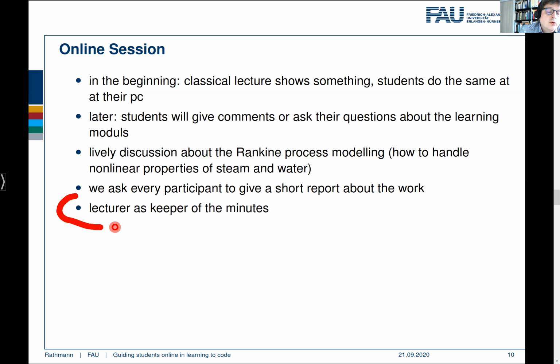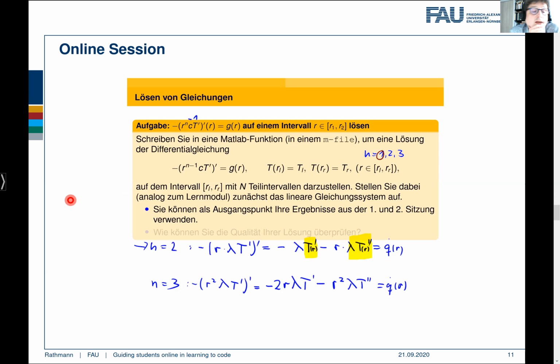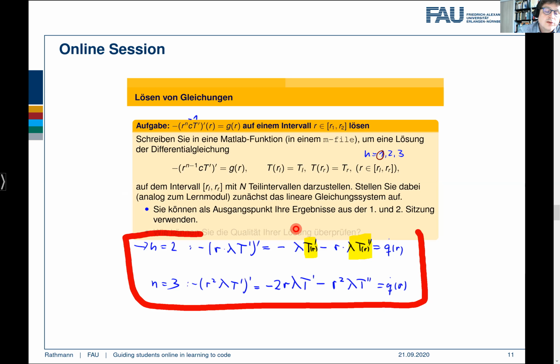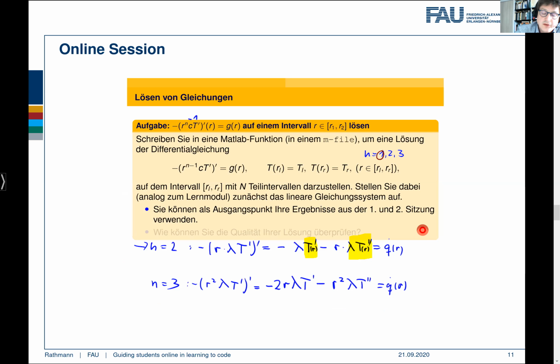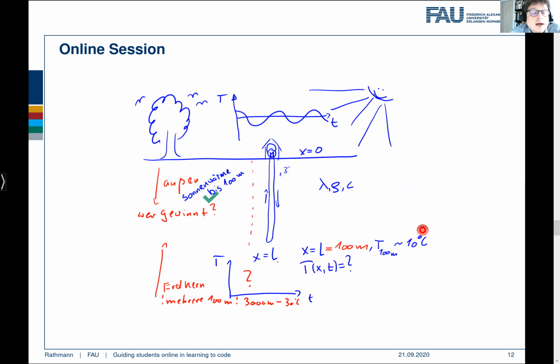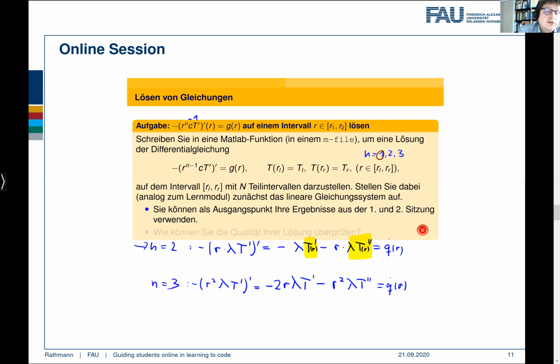Often I'm only the keeper of the minutes, so I will write down what the students say. And sometimes it happens that I introduce a problem and discuss with them what happens if I do some computations together with them, and they tell me what I have to write. Or I can add or remove some mistakes in typesetting.